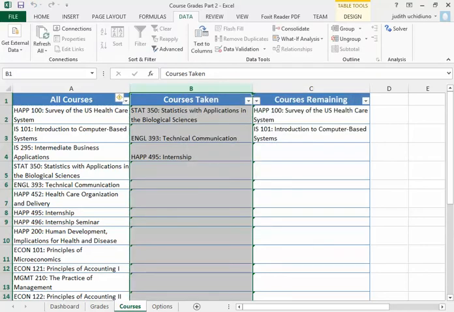Yes. And only the courses in column A. But make sure you just select the courses themselves. Don't select the whole column because then you have a lot of blank spaces at the end. I mean, if you did, that's fine, but then it just won't look as pretty.